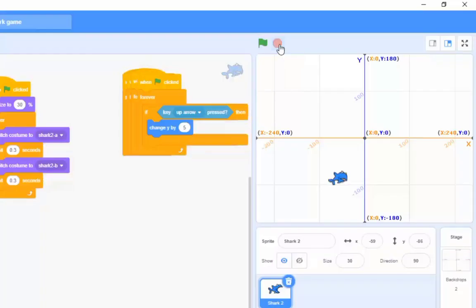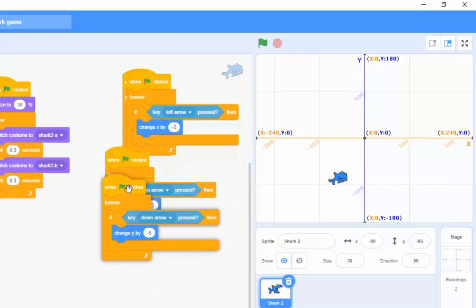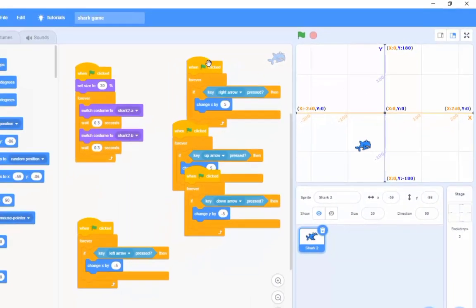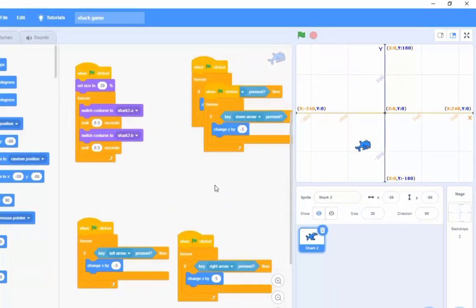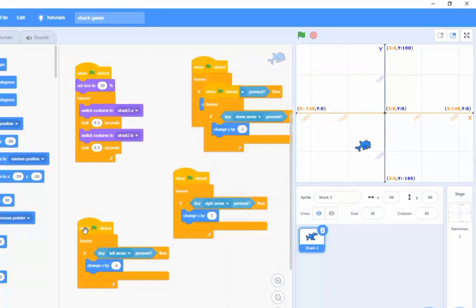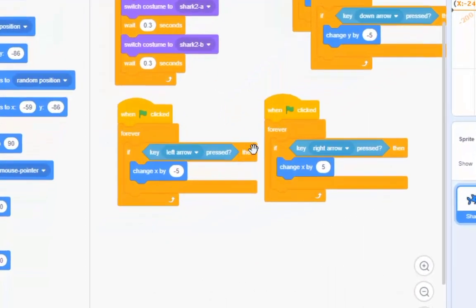Now, I'm going to press stop, and actually I've put these on top of each other. I need to break them apart now. So I'm going to need the old left arrow and I'm going to need the right arrow. I'll put them down here and we'll put these back up here. Okay, I'll tidy them up in a minute. So the thing is this.